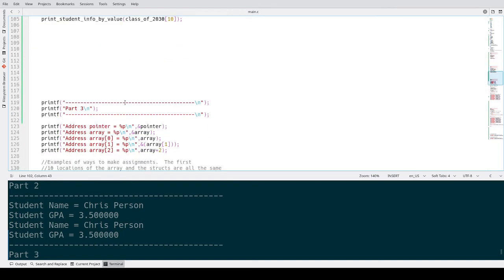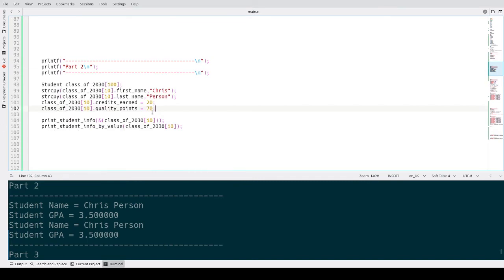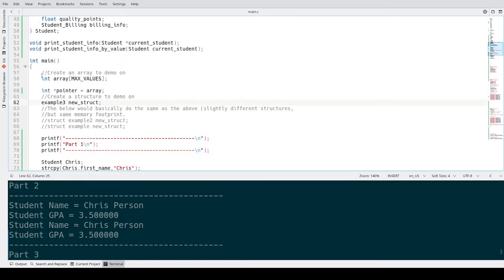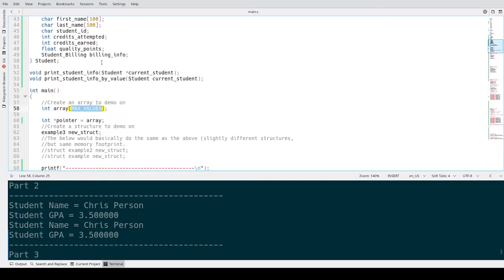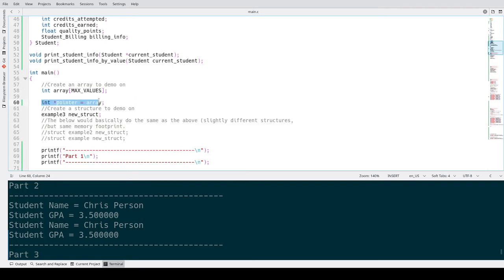We're going to dig a little deeper into what's going on in the memory in part 3. So way up top here, we initialize some variables. We initialize an integer array of max values. Max values is set to 10. And then we set a pointer to an array. So the array itself acts as a pointer a little bit, but the way C does it underneath the hood is a little different than a pointer. So we'll see that by setting a pointer to an array.